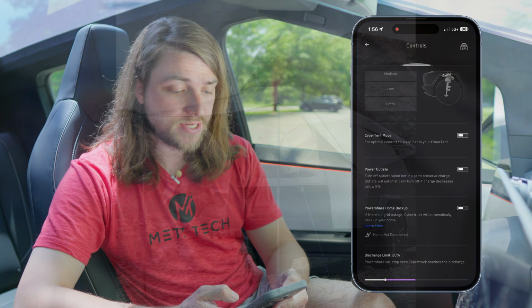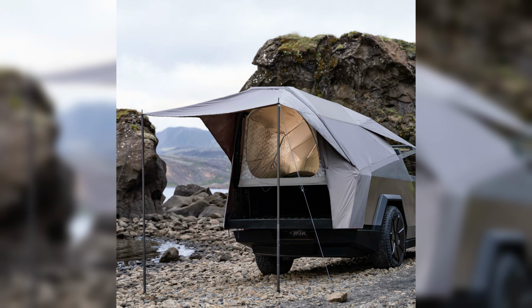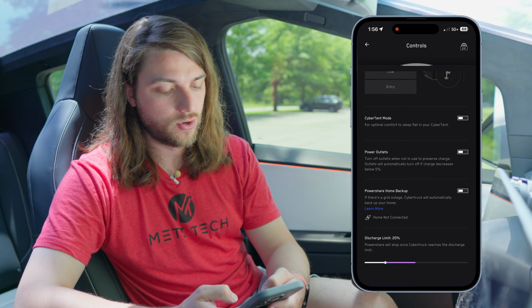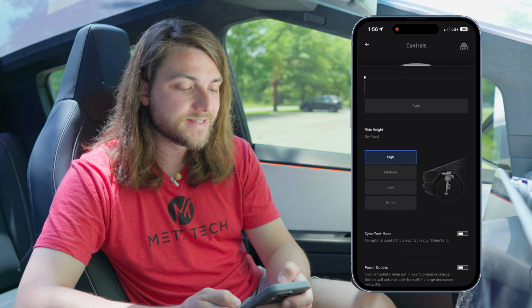So you can turn on Cyber Tent mode if you do have a Cyber Tent. You can turn on your power outlets, you can turn on your power share home backup, and then you can change your power share discharge limit inside of that menu there.